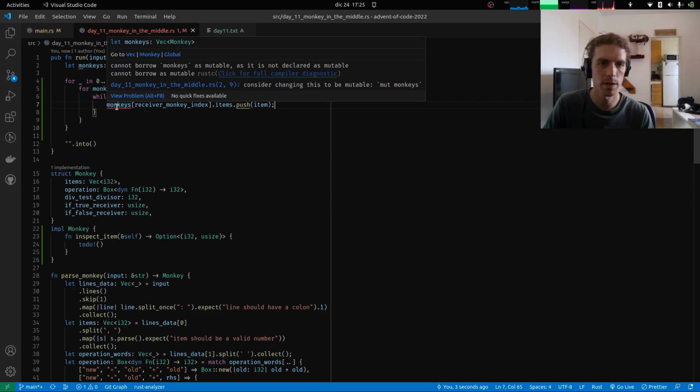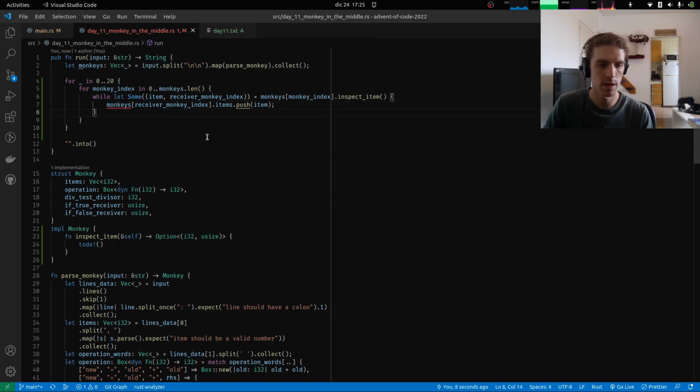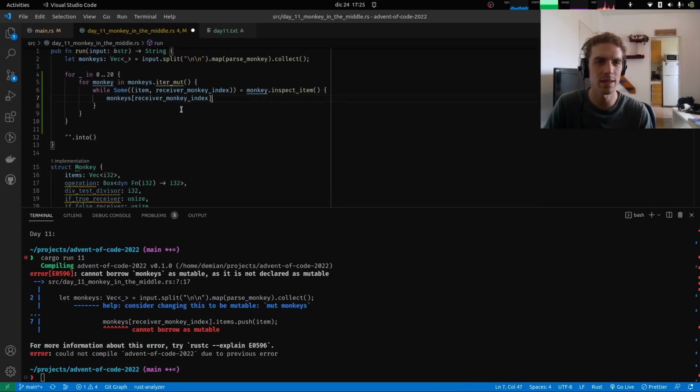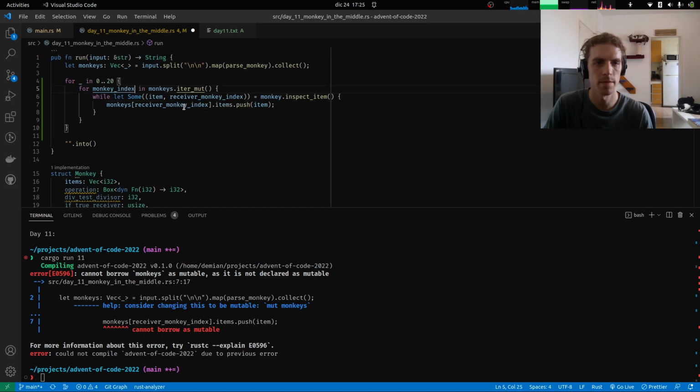And again, what is the problem here? We're still having double borrows. Changing this to, because this is not mutable. That was my bad. So it was immutable from the beginning. So let's actually see what was the problem before. Yes, we have this. Yeah, let's go back to this version and actually have a mutable array of monkeys.